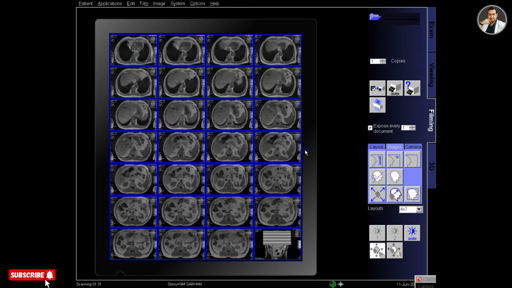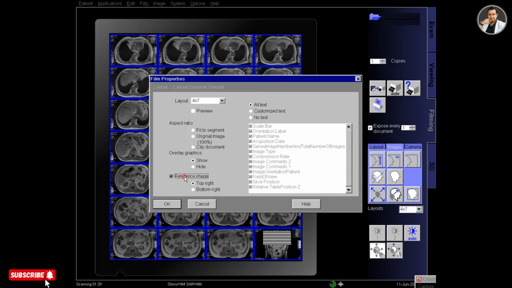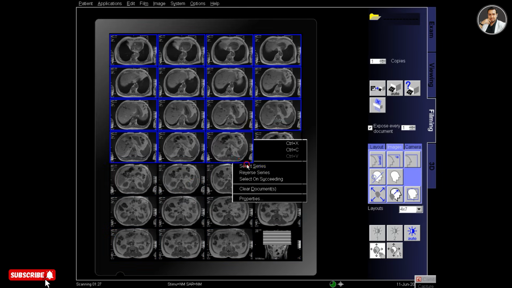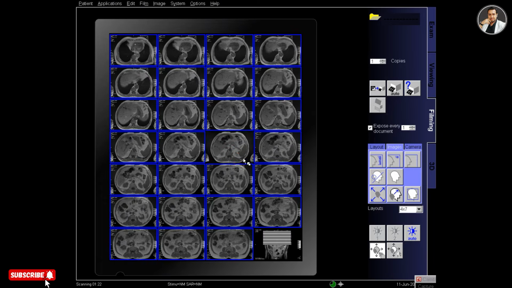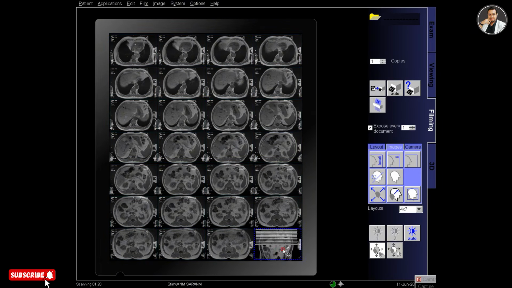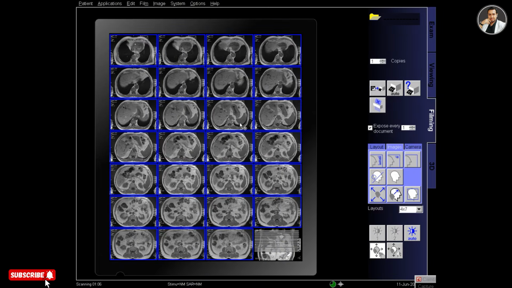and change the layout to 4:7. Remove the reference image from all the segments and zoom in the images so that they perfectly fit, and also adjust the reference image of the upper abdomen transverse. And this is the fourth film that I am making. I have already printed one coronal, that is the total whole abdomen, and 3 transverse upper abdomen.